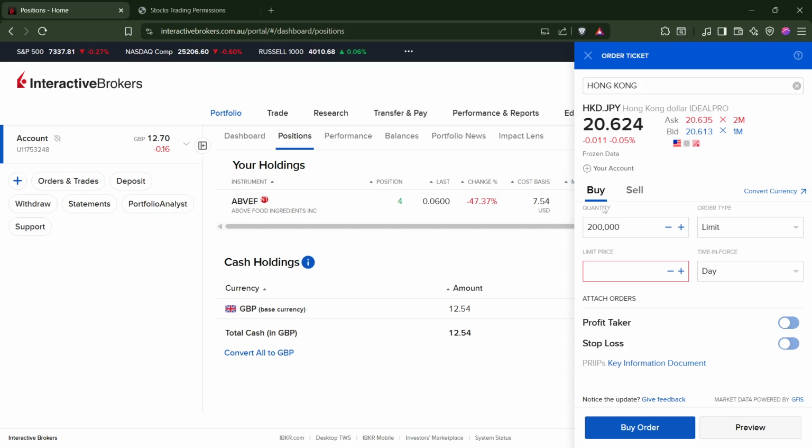Click the buy button to open the order ticket. In the quantity field, enter the number of shares you want to buy. Keep in mind, Hong Kong stocks trade in board lots, usually 100 shares per lot, but it varies by stock. You'll see the estimated total cost update below the quantity field.